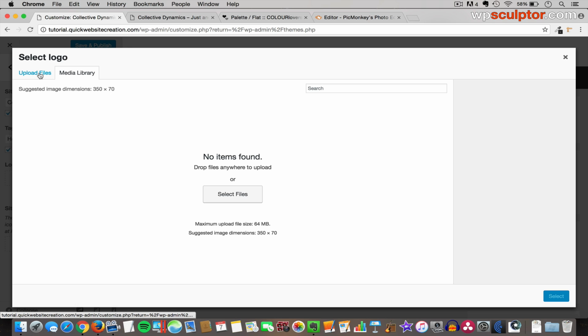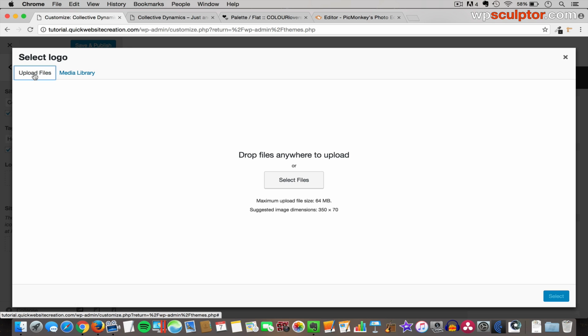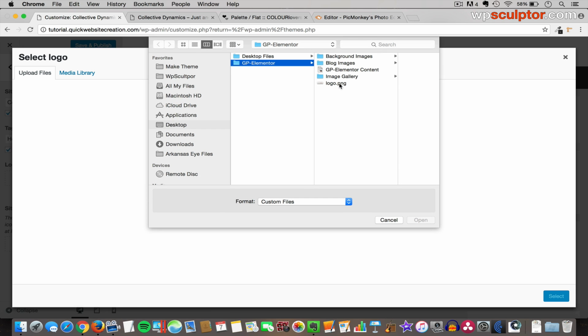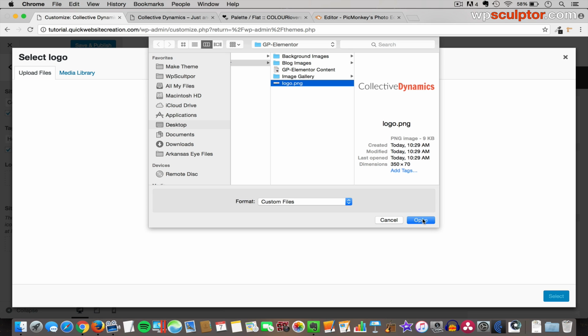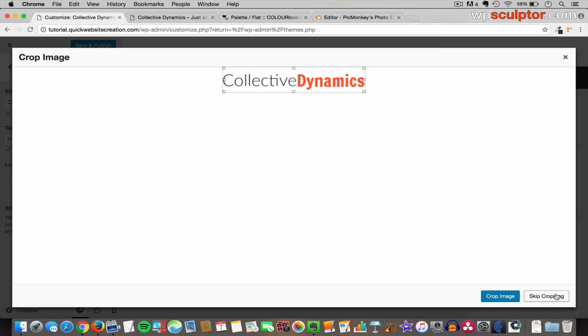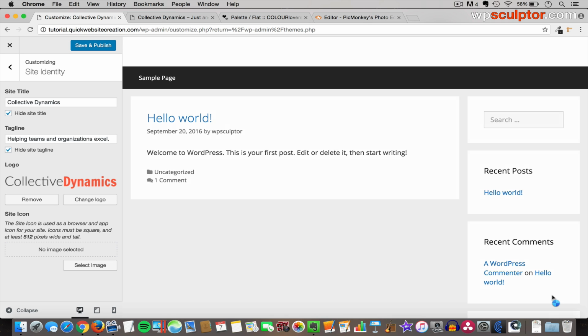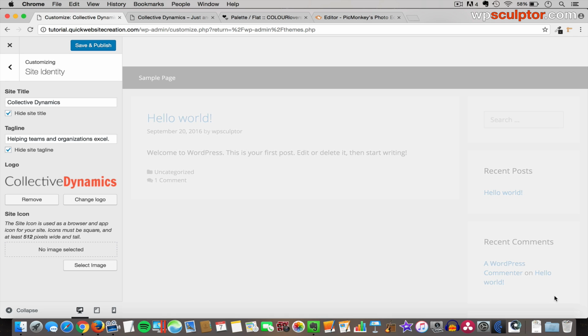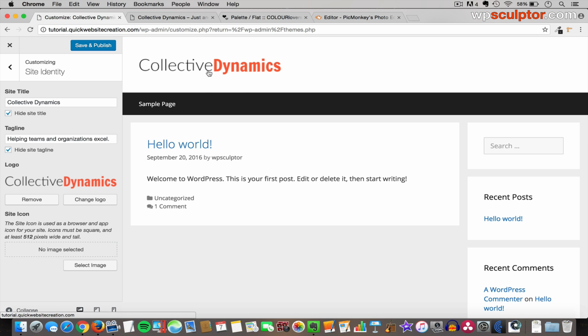And then we're going to choose this Upload Files tab because we're going to upload this file from our actual computer, and click on Select Files to find our logo. And we've got it right here in a folder. And we'll click on that and click on Open. And then I'm going to click on Select, and I'm going to skip the cropping because we've already created our logo to the exact dimension that we want. And that's going to show up in our preview mode here.